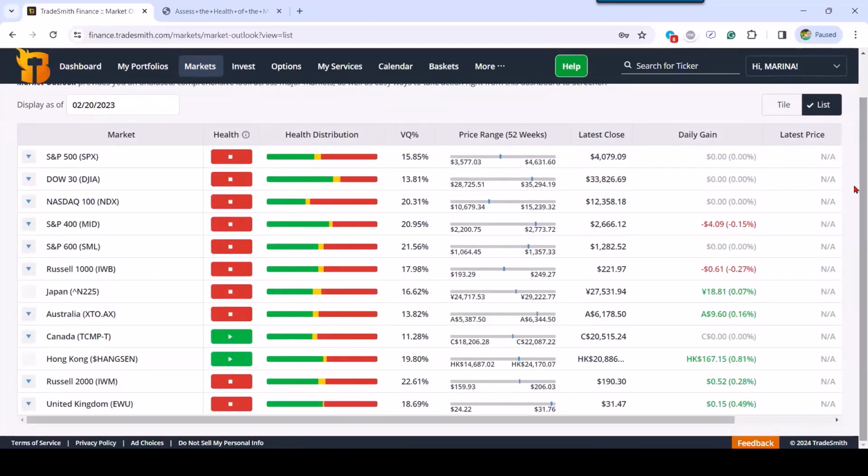Now, that's a big difference if you recall. There's a lot of red going on here. And the only two markets or indexes that were in the green were Canada and Hong Kong. Everything else a year ago was in the red. And so we're seeing a huge difference from that time frame. Let me go back to our current view.